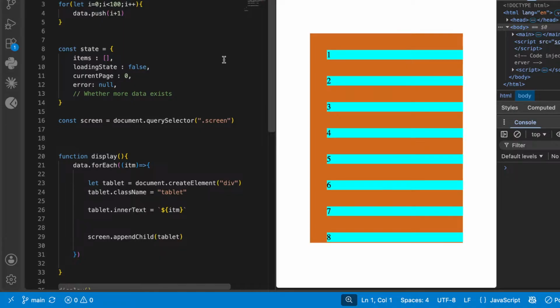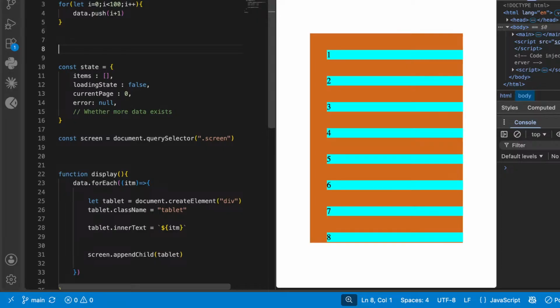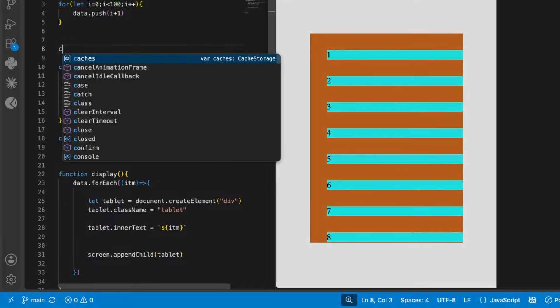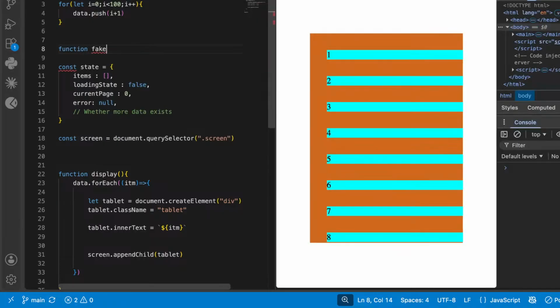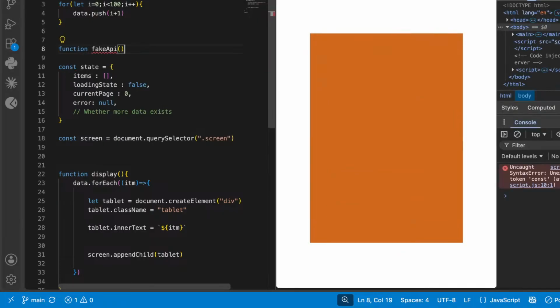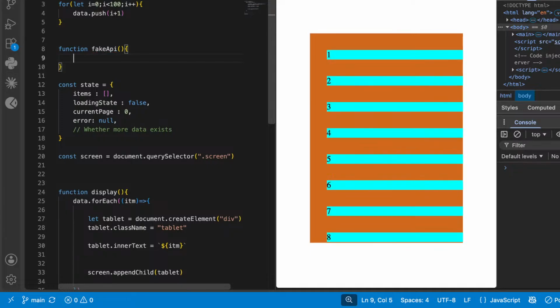Okay, just a second. Let's think about how we are going to do this. What I'm thinking is, we can create a fetch API which needs to be here. A fake API function. We have a fake API, right? A fake API we have created, and this fake API will be returning some kind of data.